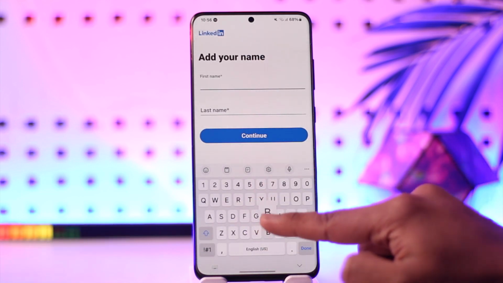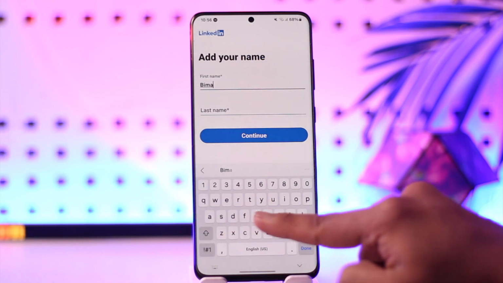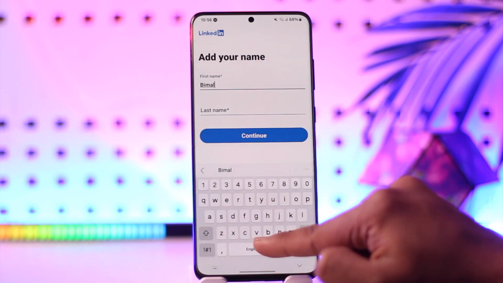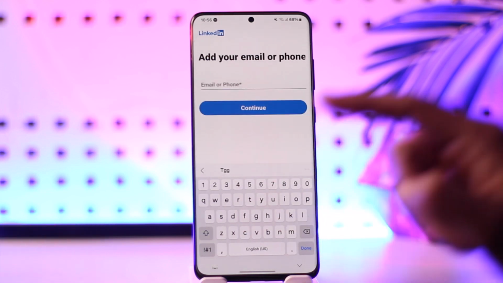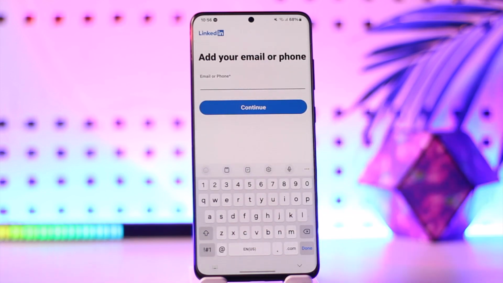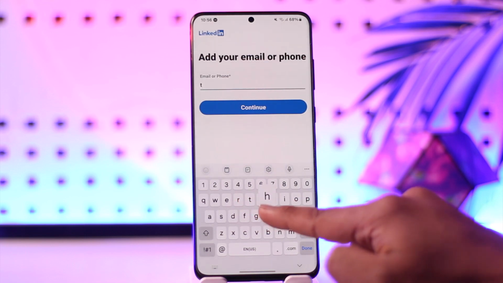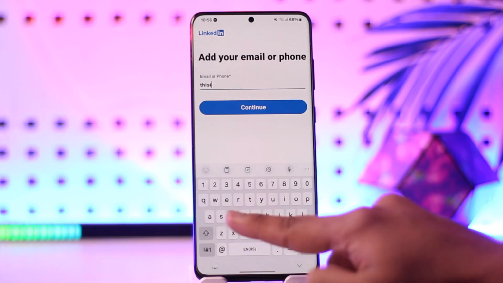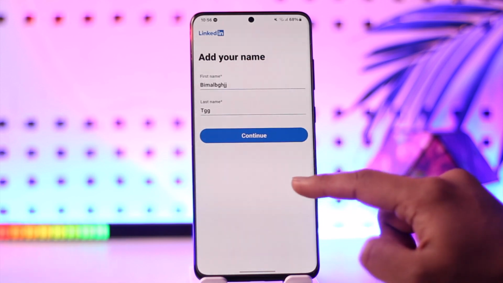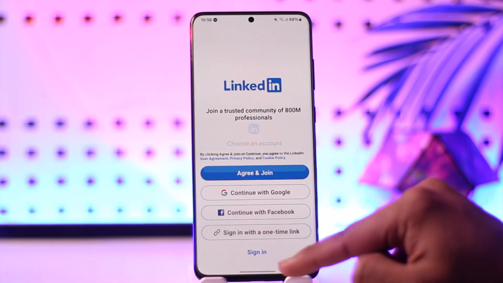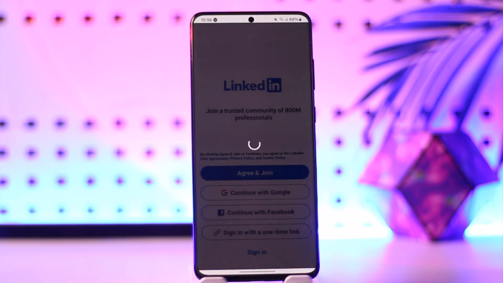Now here you simply want to start creating your profile by entering your first name and your last name here. Once you have done that, just make sure to tap the continue option, then add either your email address or your phone. Once you have done that, it will ask you to choose a password and your email address, and once done, your LinkedIn profile will get successfully created, or you can also directly continue with your Google account.